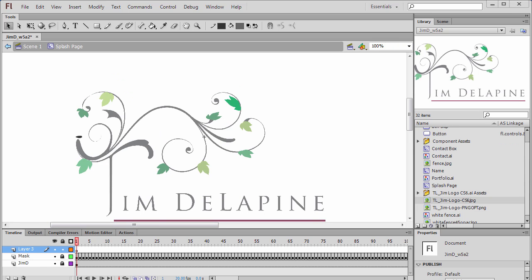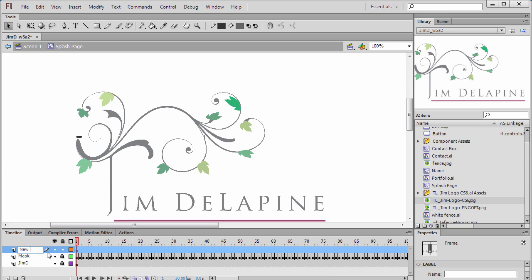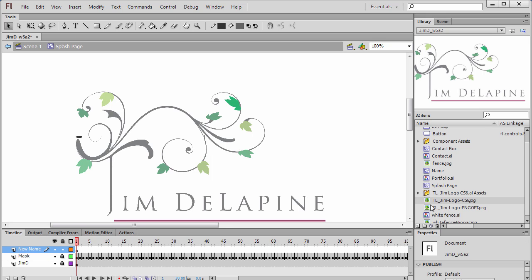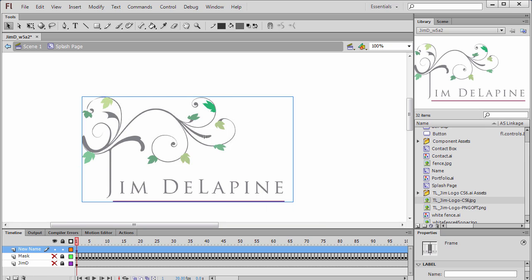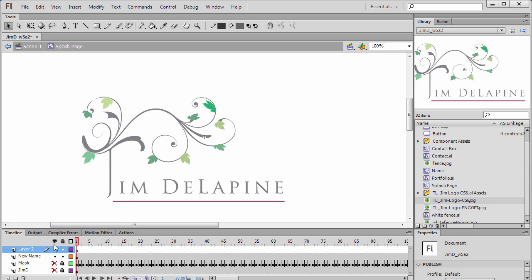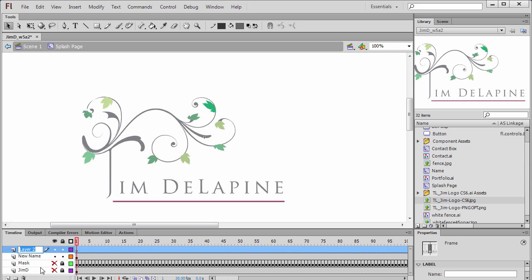Here's what I am going to do. I created a new layer, and I'll call this new name. I am going to bring over my original file here that I used to work with, and I'll place it right here. So this is the new layer. What I'm going to do is hide my bottom layers and create another new layer on top of that that I'll use as my mask. And I'll call this new mask.